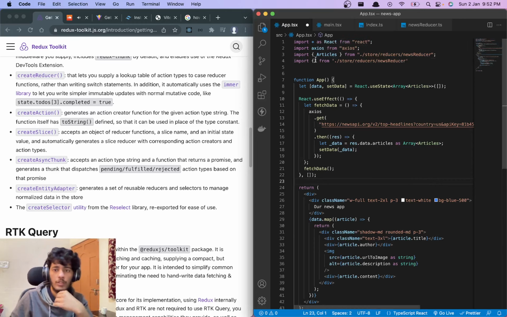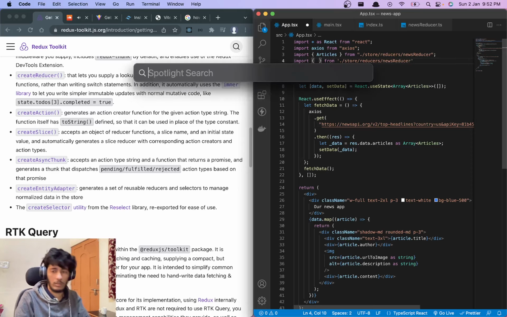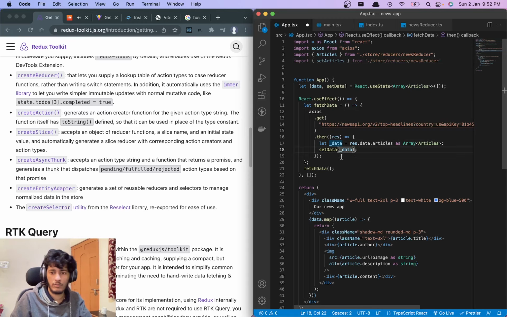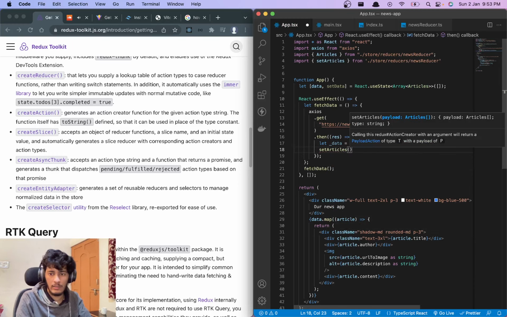The next thing we can do is import everything from here. We can have set articles. So instead of set data, we can say set articles, and we can have the data.